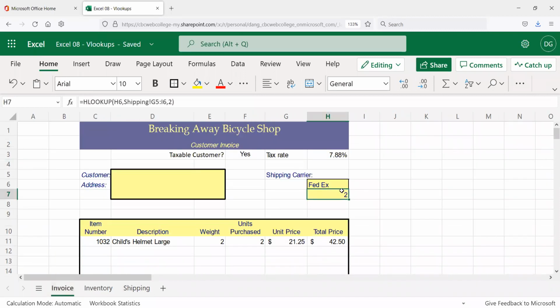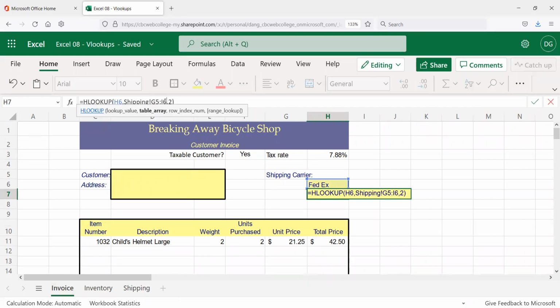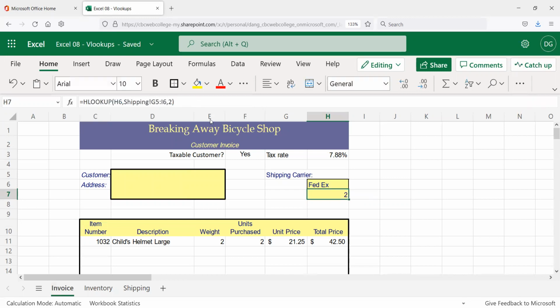So let's go back to invoice. This one I'm not going to copy or fill handle, so I don't have to put my absolutes with the dollar signs. I could, but this is it. We're done. It's doing its job. It's going to look up that number. Let's take a look at our shipping tab.